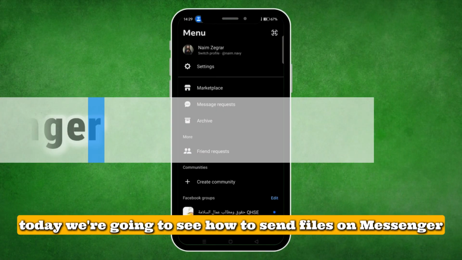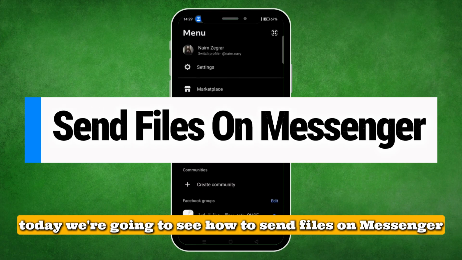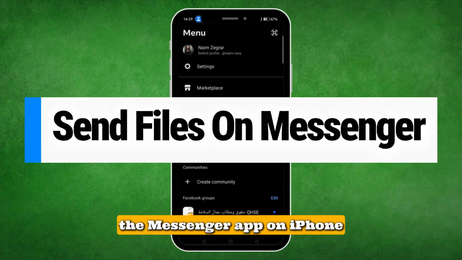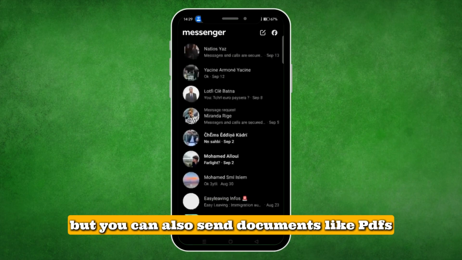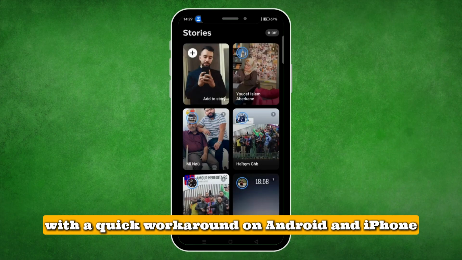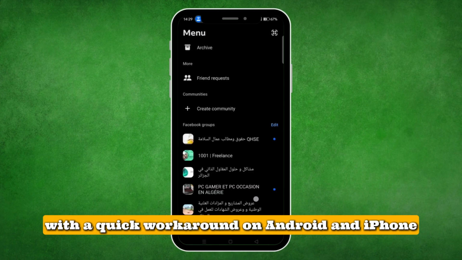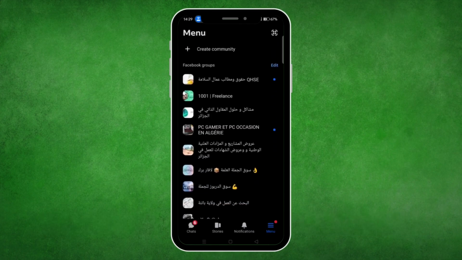Today we're going to see how to send files on Messenger. The Messenger app on iPhone makes it easier to share photos and videos, but you can also send documents like PDFs with a quick workaround on Android and iPhone.